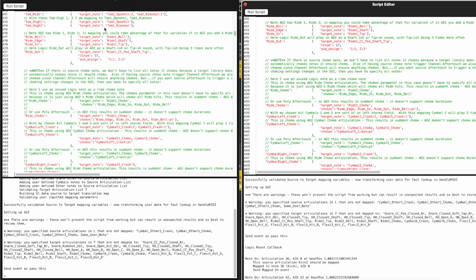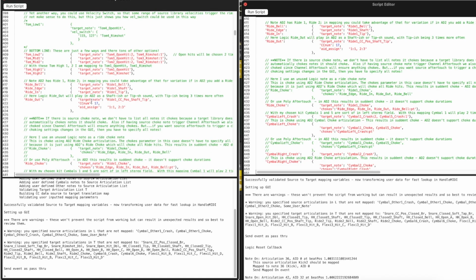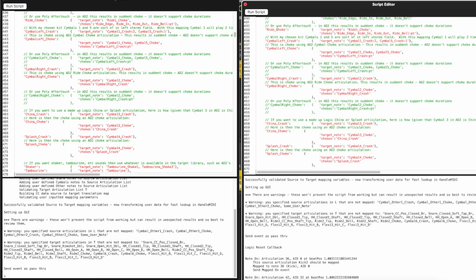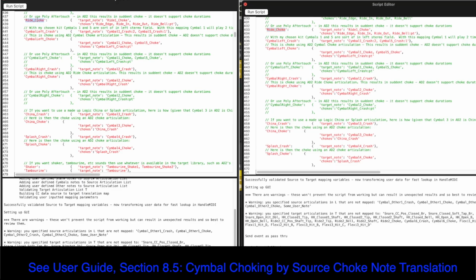Now with the rides, Logic has 1 ride, and most Addictive Drums 2 kits have 1 ride loaded, so you shouldn't have to make any changes here. But if you did add a second ride in Addictive Drums 2, then you would have to figure out how to map Logic's 1 ride to 2 in Addictive Drums 2, and you could do that using the script's features such as going from 1 to several in a mapping. Now Logic doesn't have a ride choke, but we're using a user-defined ride choke note in Logic that'll trigger ride choking in Addictive Drums 2.